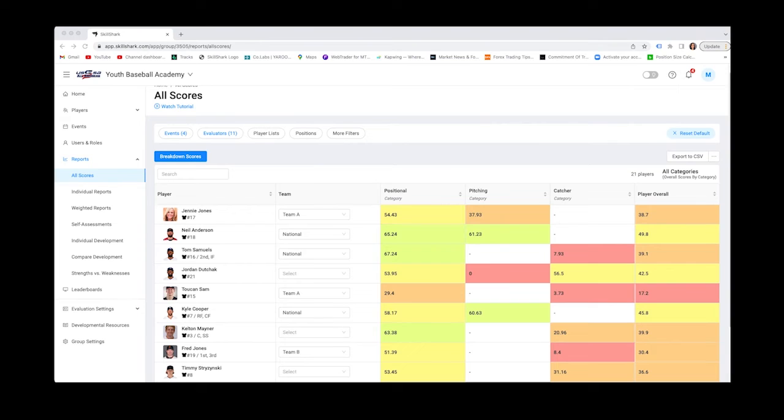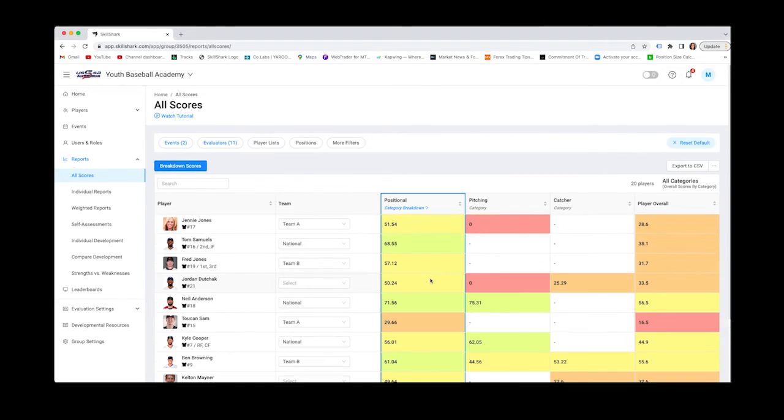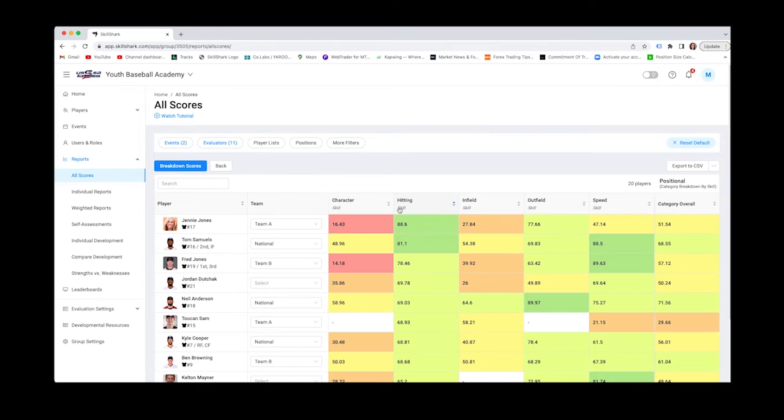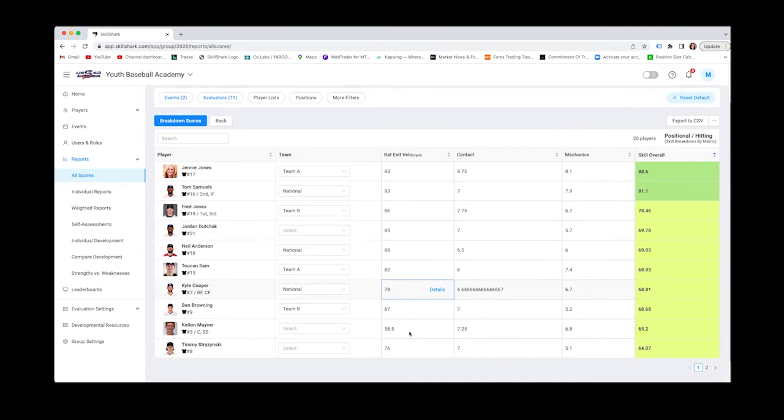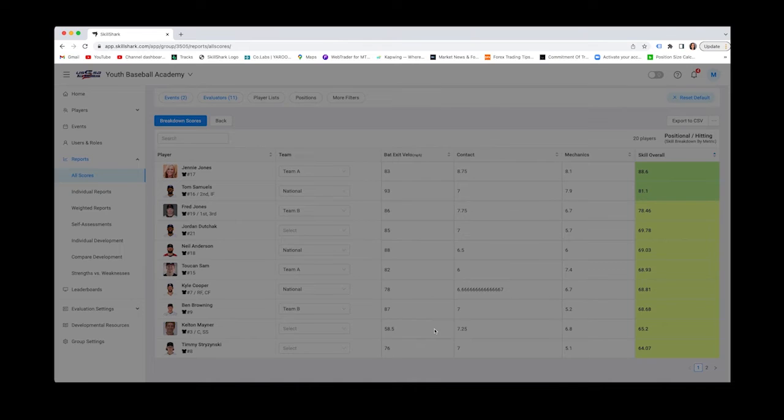Editing scores. Very rarely you might have an evaluator give an incorrect score by mistake. You can easily edit this using all scores. Simply find the category where the mistake has occurred, select Skill Breakdown, then hit Details beside the metric that needs to be fixed.